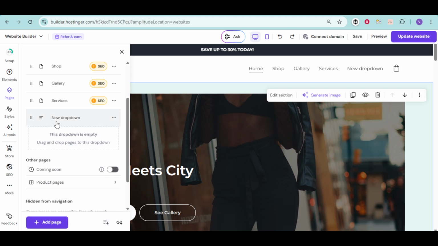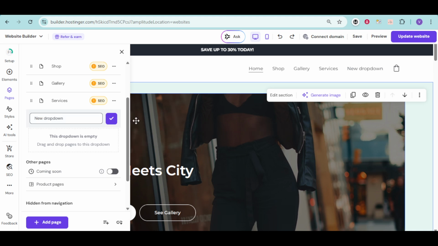By default, it might have a generic name, so let's rename it to something that makes sense for your site. Click on the new drop-down item's name to edit it. Type in a clear, descriptive title, such as Treasurer Logs or whatever best matches the group of pages you plan to store inside. A good name helps visitors immediately understand what kind of content they'll find in that section.